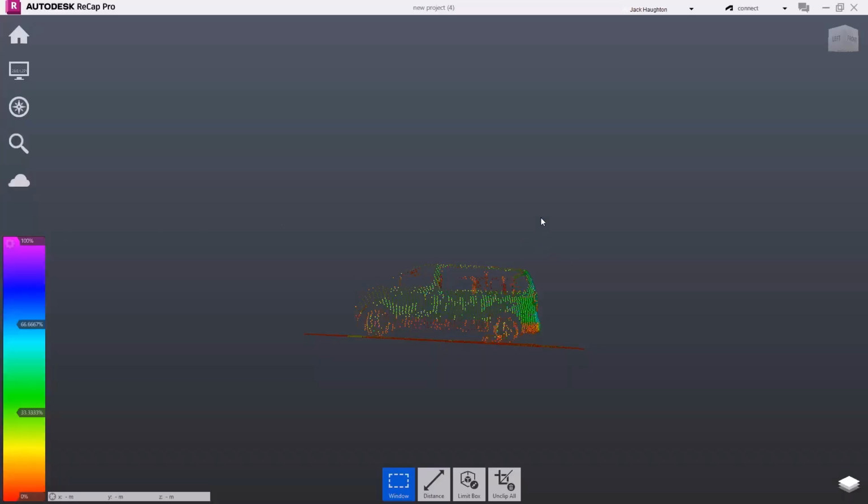Okay, so we should be looking at the side on of a car at the moment. Yes, we are. It looks like the Mystery Machine out of Scooby-Doo.